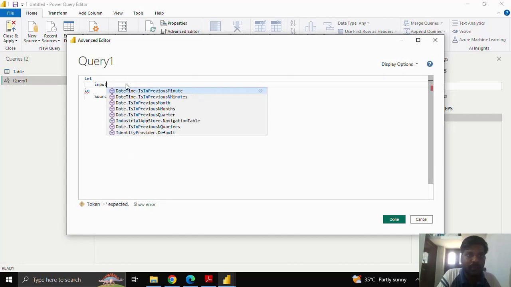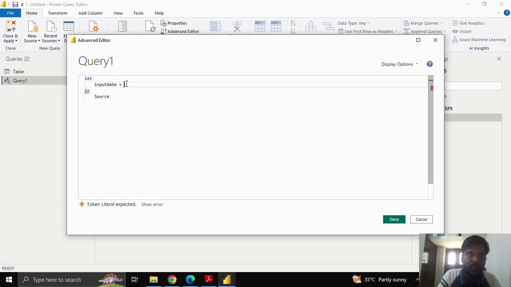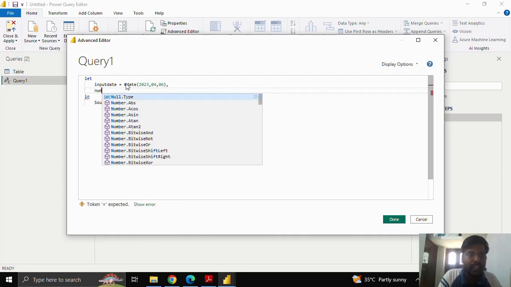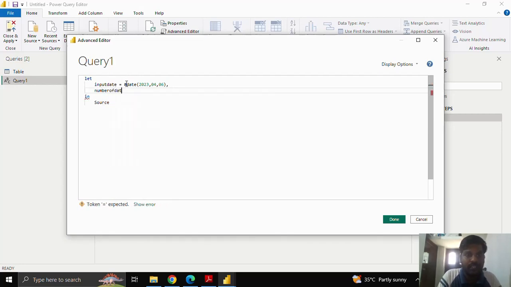Okay, here I'll type. Suppose that my input date is equal to, let us take today's date. I'll use the standard date function. The first parameter would be year, comma, month is 4 and date is 6. I'll put a comma after the function, and in the second line I would write the number of days. I would like to add 2 days to the input date.